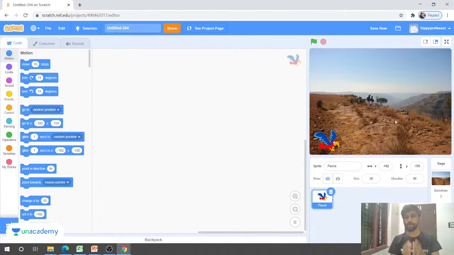So I just added a backdrop and reduced the size of the parrot here. I just want to make him fly from this point to this point, meaning the opposite diagonal corner. So in order to start animating, the first thing is that we have to use any one of the event blocks.